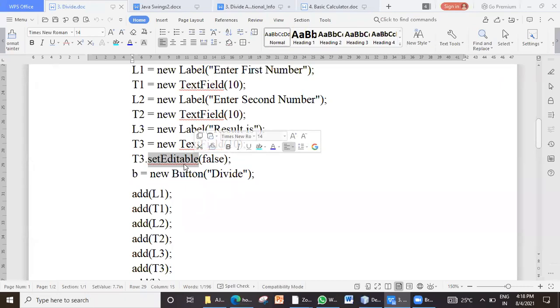Set editable means whether the text field is editable by the user. Sometimes you want to display a static message on the text field, which the user should not be able to edit. If you want such a text field, it will be somewhat like a label itself. So sometimes the text field can be made to display a value which is not editable.